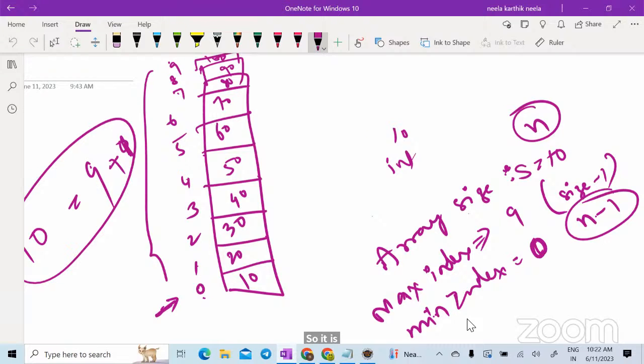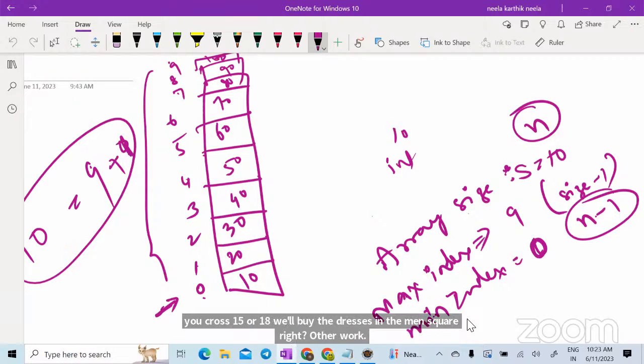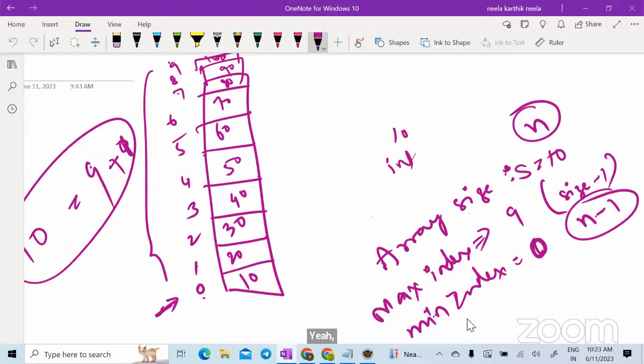Now, whenever we are kids, like 8 years or 9 years, we buy dresses in the kids wear. Whenever you cross 15 or 18, we buy the dresses in the men's wear, right? In other words, whenever we are growing bigger, do we get a small size? Whatever our school dresses were, do we get those? No, right? The size matters.